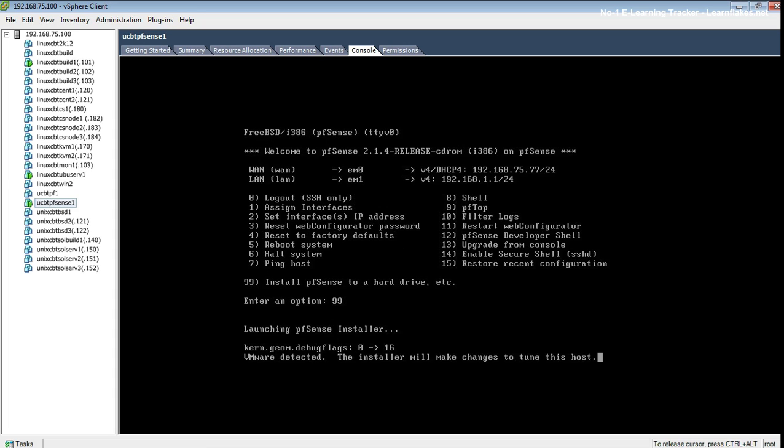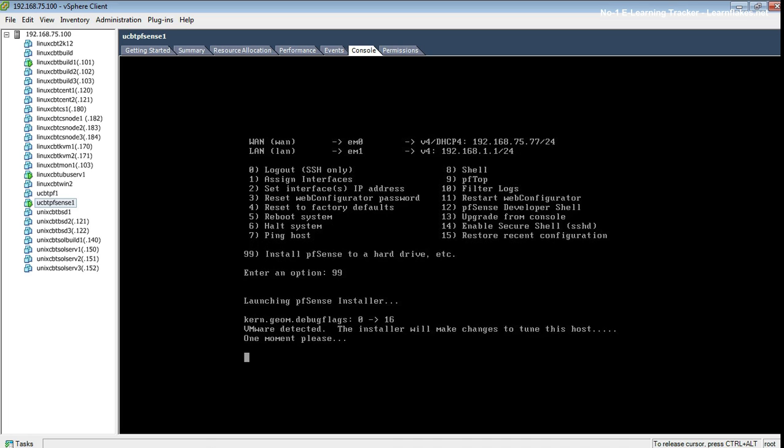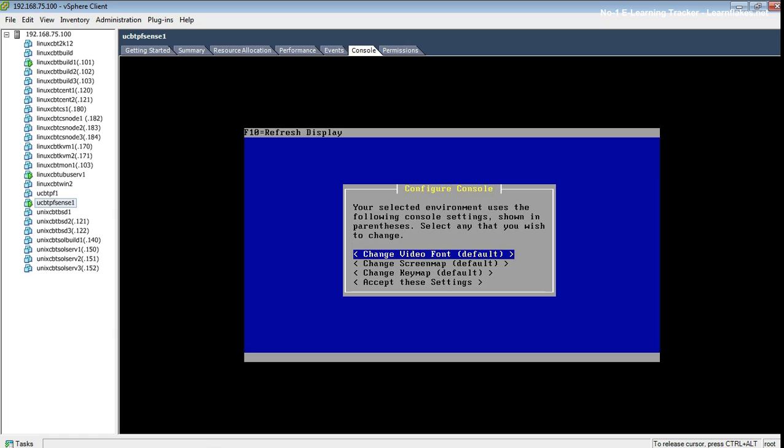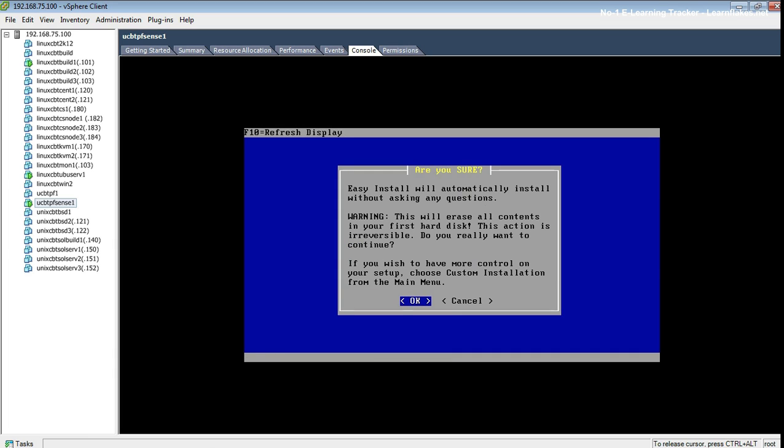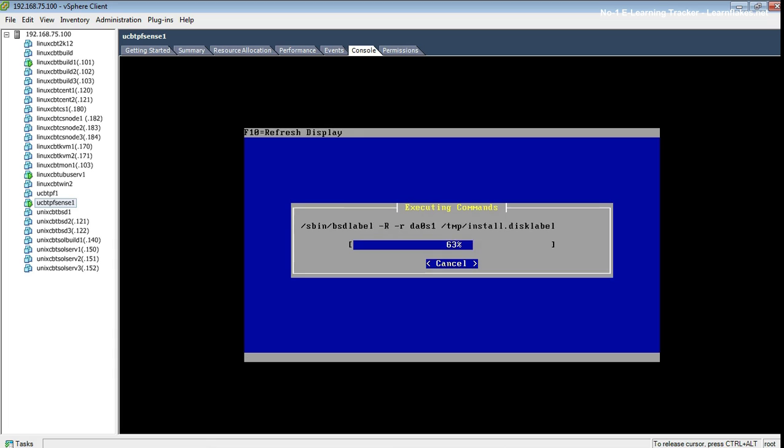This will write it to the file system and take us through the setup. So it knows that it's running VMware. It's going to check it just to make sure it looks good, and we'll tell it to accept these settings. We just want a basic console with a quick and easy install, automatically without asking any questions. And this will install without the static address of 75.3, but we'll change that after, and that'll be written accordingly.